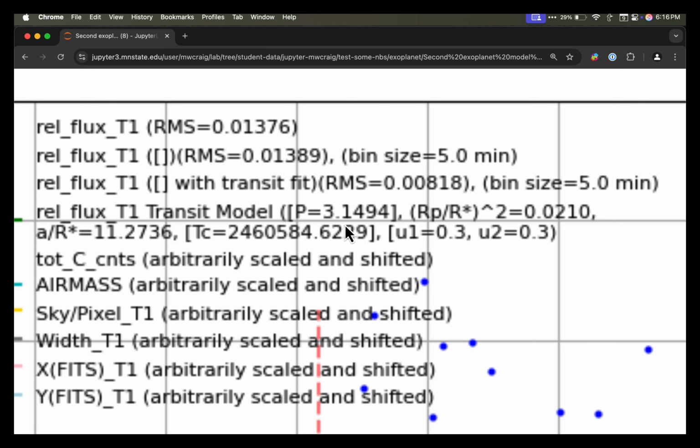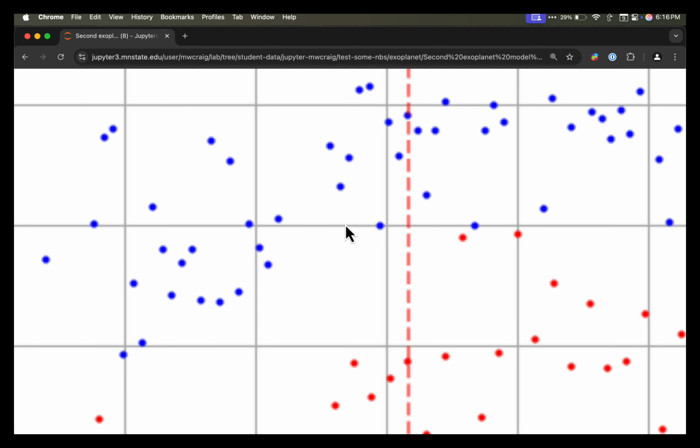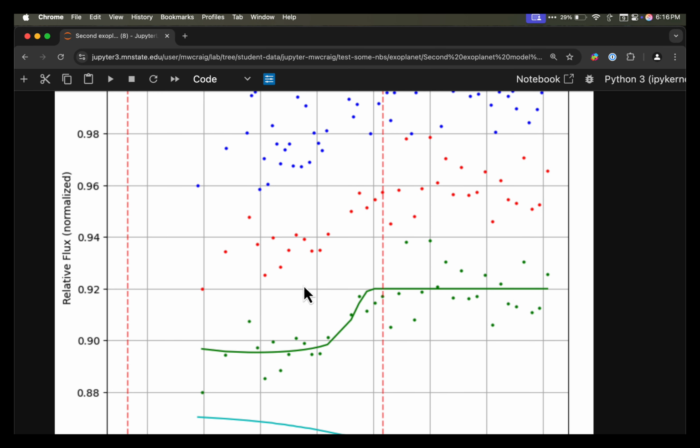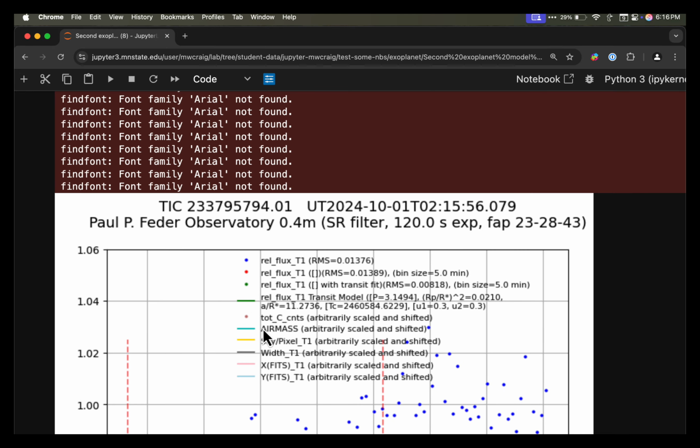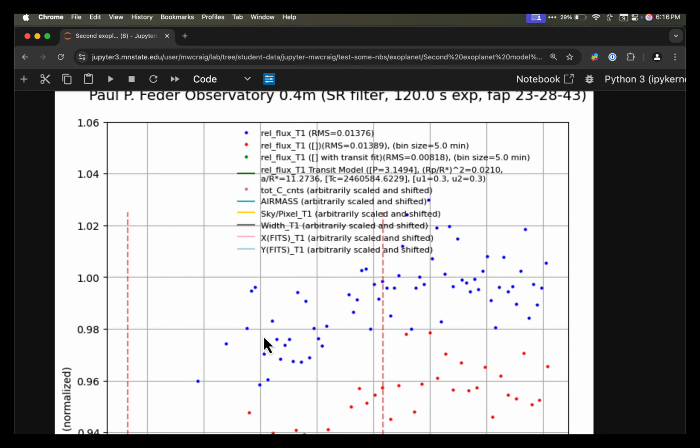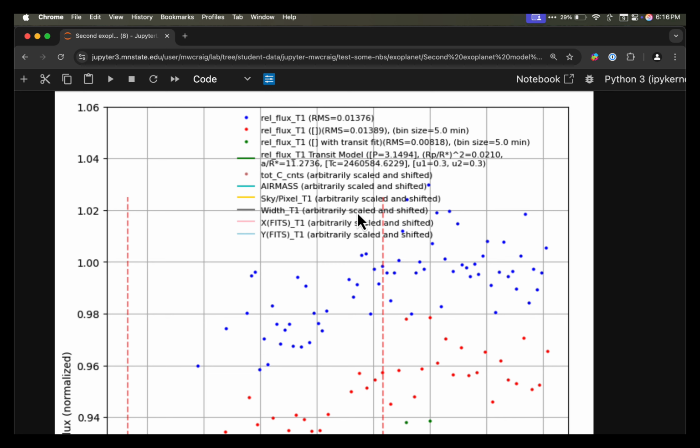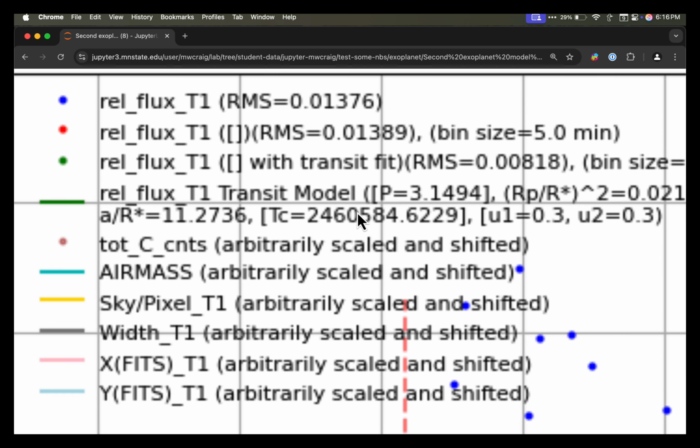TC is the time at which the center of the transit occurs. If you only measured part of a transit, which is the case for this one, we measured maybe a little over half of the transit. You can't really measure when the center was because you didn't measure the beginning. And so for most of you, this TC number is going to be exactly the same as the number that you find in the spreadsheet with the predictions.